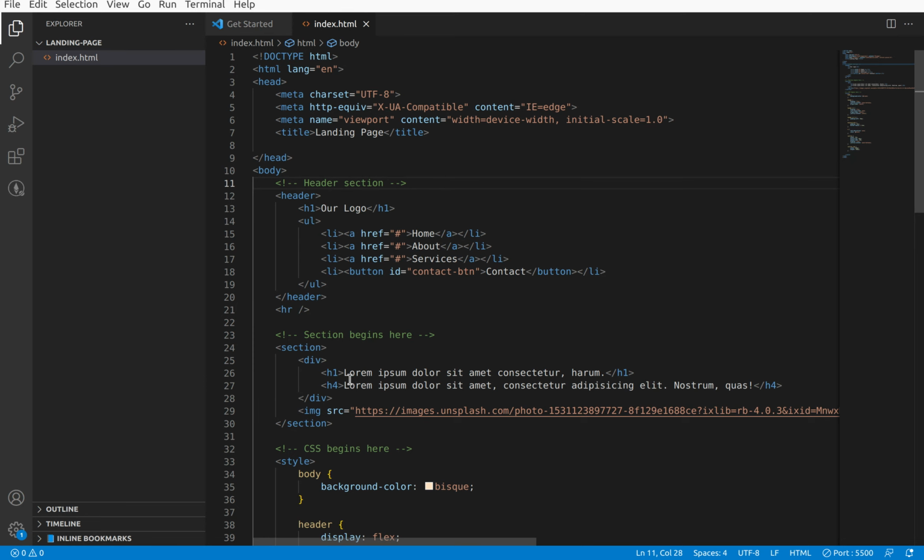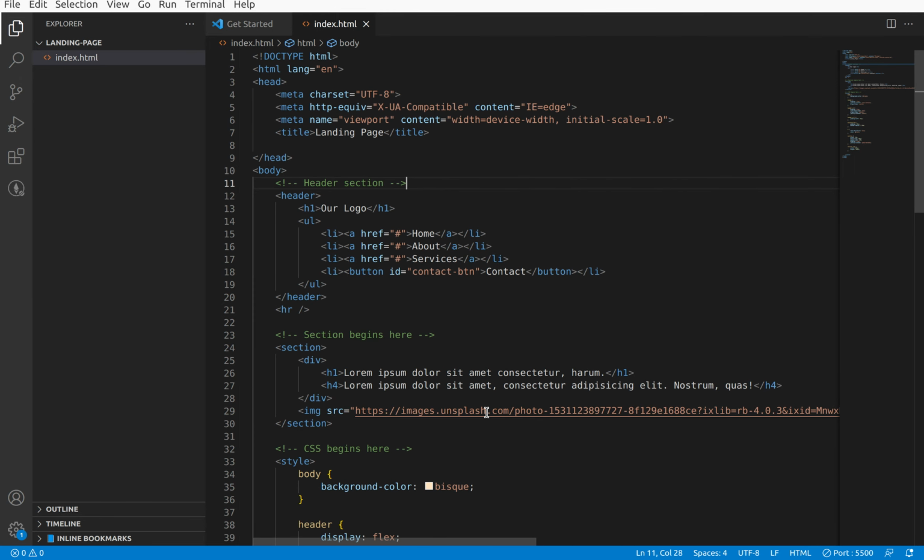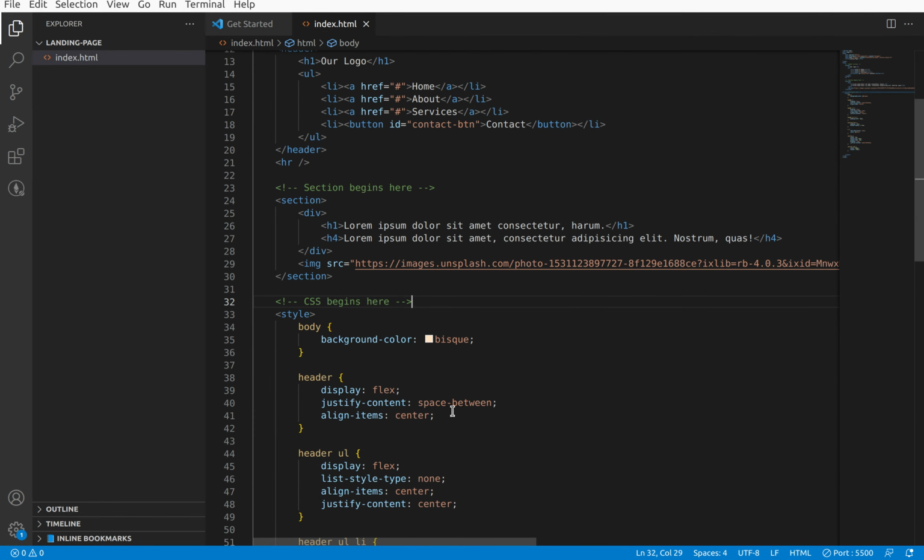We can create a link. We can add an image that links to a file on the internet. We don't have this file on our local drive. It's not on my computer, but with this src attribute, I can link this image to a file somewhere on the internet. I don't even know where it is, but with this attribute, I can link it into my HTML page.